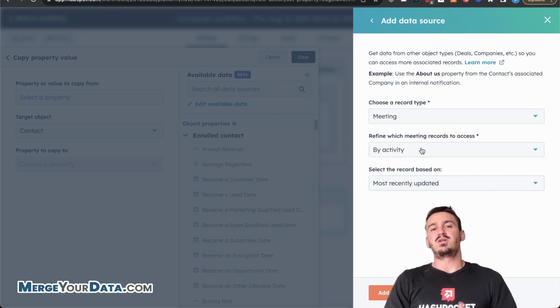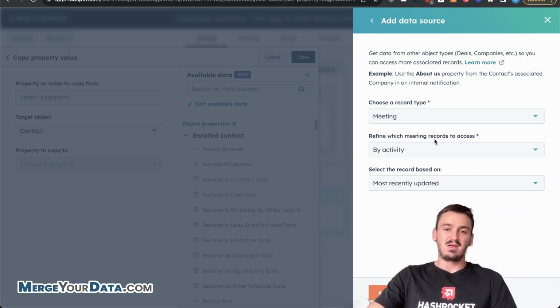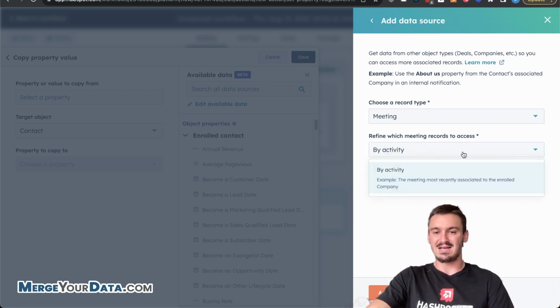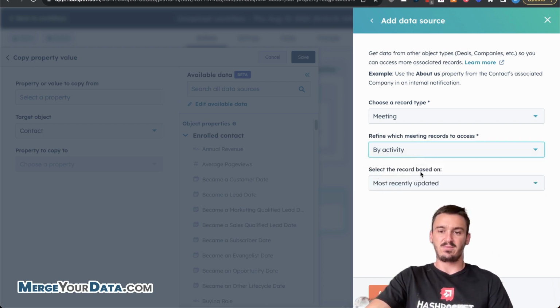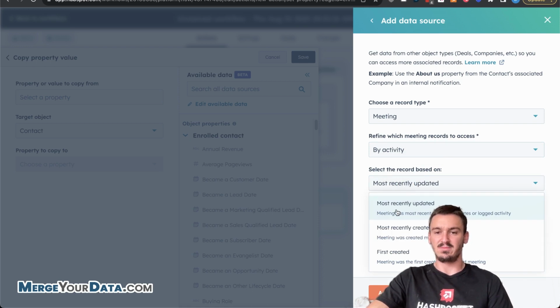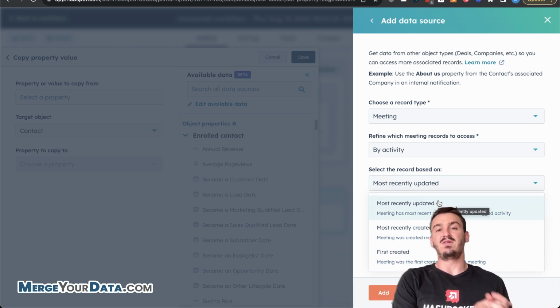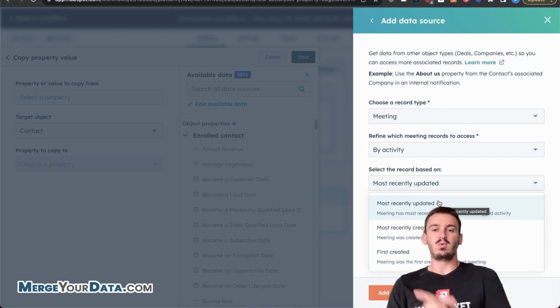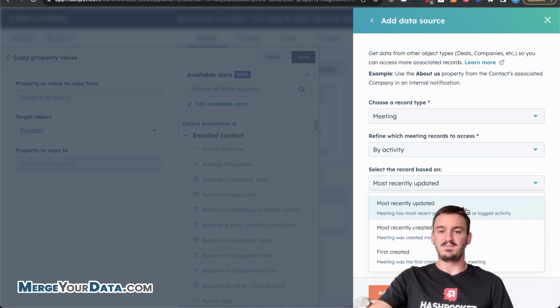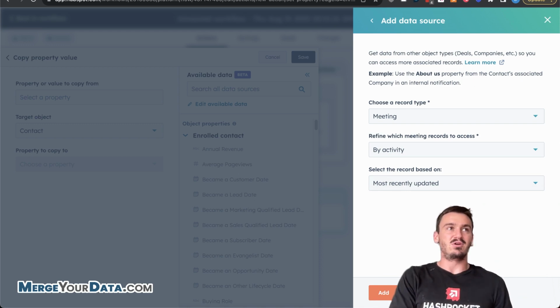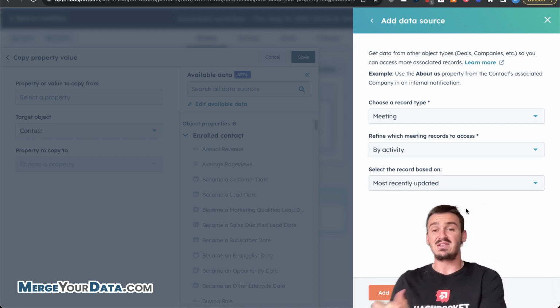And then we have to pick which related meeting to the contact record we want to update. So we go to this refine which meeting records to access drop down, and the only option is by activity, which is what we want. Then we select the record based on, and we have several options: one being most recently updated, two being most recently created, and three being first created. Since this is triggering off of a form submission, we want to use the most recently updated.